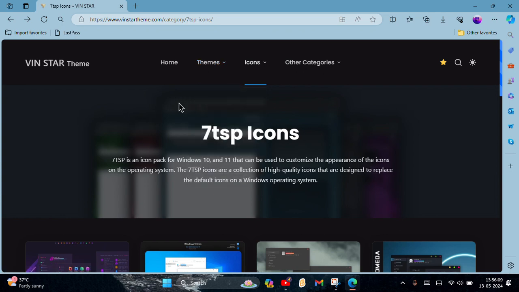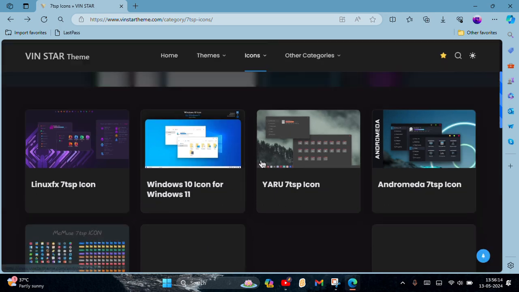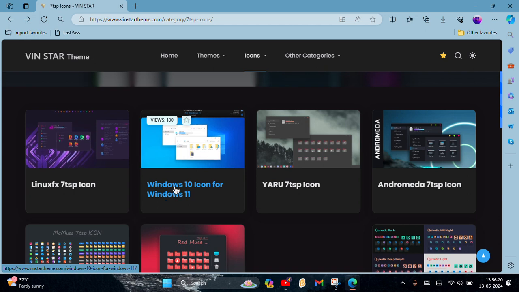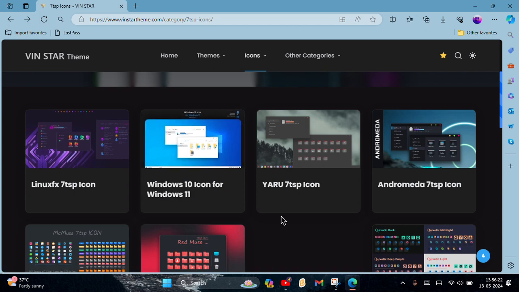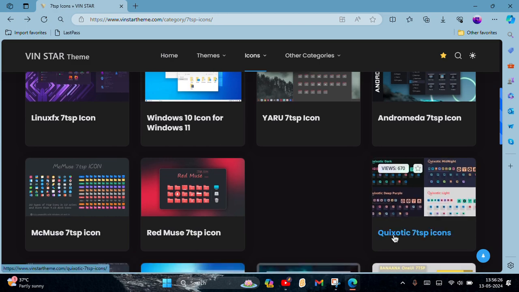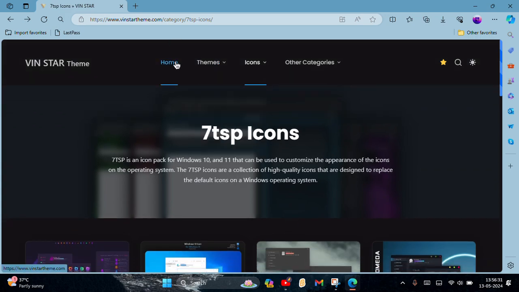We have icons for some CSP. This is so much. Okay. Linux Fox 7 TSP icon. Windows 10 icon for Windows 11. That's nice. And Romana. That's many weird things right now.